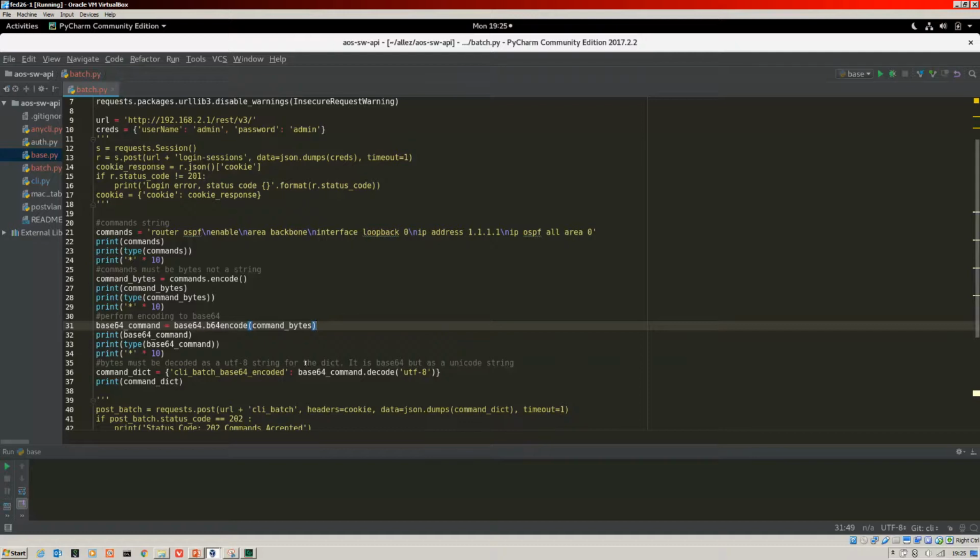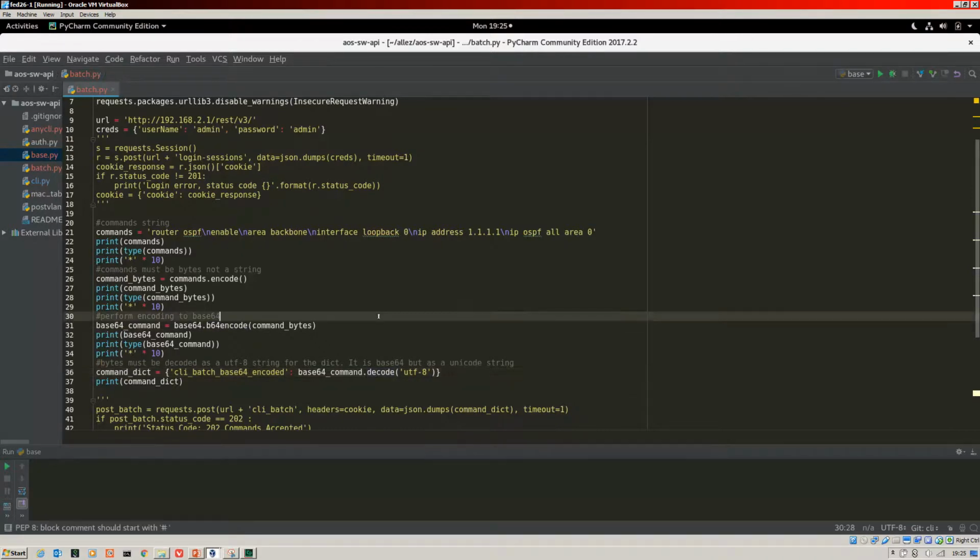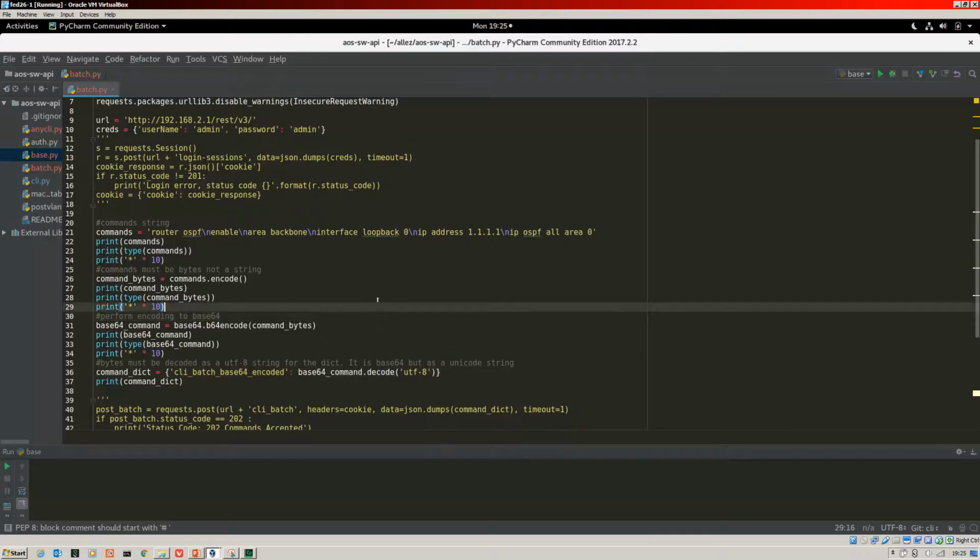Not to labor the point, but it was the encoding, decoding that confused me. And it's because what we're doing is we're encoding into bytes, we're encoding into base64, and we're decoding the base64 into a string. And then I print that out. So let me just run this small section with those print commands so that you can see what's going on.